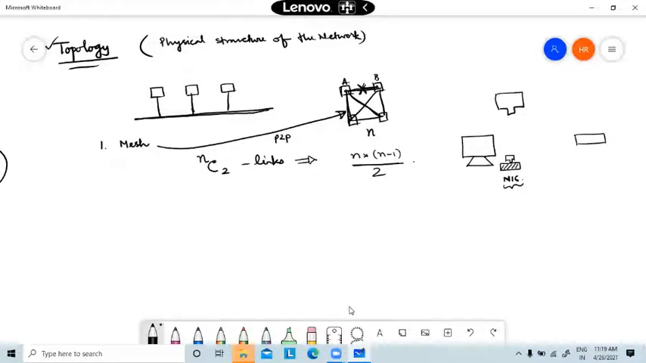So if more than one device is connected with one single device, it means your network card should have more than one connection plug, which is not possible or not available. So that's why this mesh topology is good for connecting two devices.